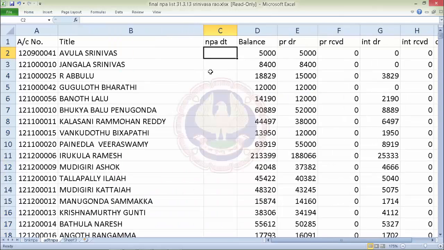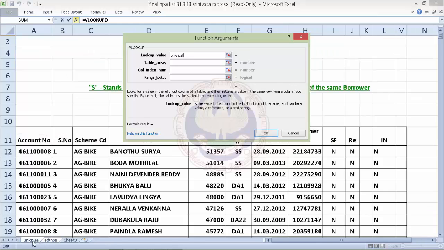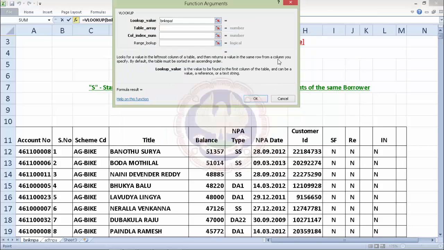Now let's try to write VLOOKUP again: equal to VLOOKUP, bracket open. If you are writing for the first time, I said use fx. Fx explains: looks for the leftmost column of a table. The table here is bank NPA, and then returns a value in the same row from a column you specify. The leftmost column is account number. It says here returns a value from the column you specify. Where is NPA date? NPA date is in which column? It is column number 1, 2, 3, 4, 5, 6 and 7. So it is in the 7th column.